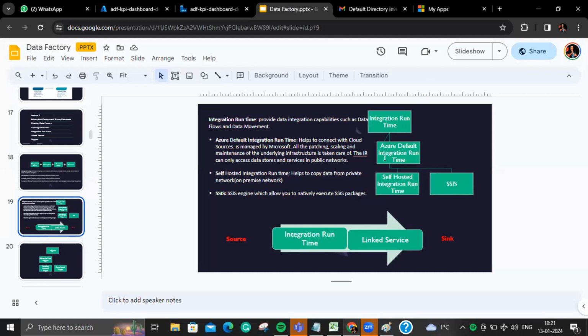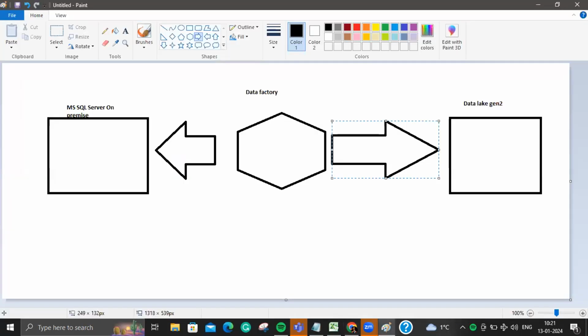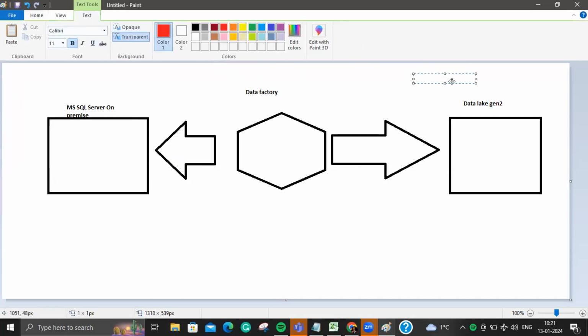When to use this integration runtime? It's simple. Whenever you want to move the data to or from a cloud service, you will use this integration runtime. Now here, is this a cloud service? No. Is this a cloud service? Yes. So which integration runtime will we use? We will use the Azure default integration runtime.